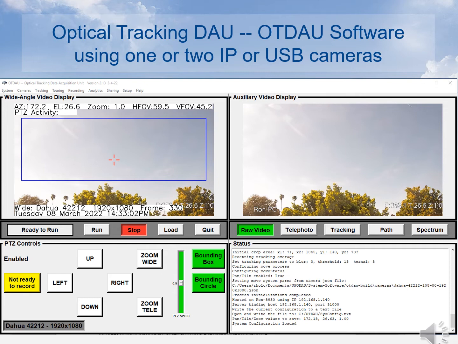The status box on the lower right is a continuous running series of messages which shows what the system is currently doing and is helpful for determining what the system is doing at any moment or if there are any error conditions.